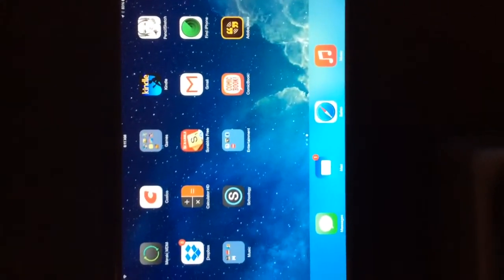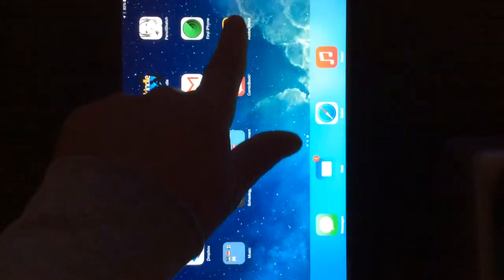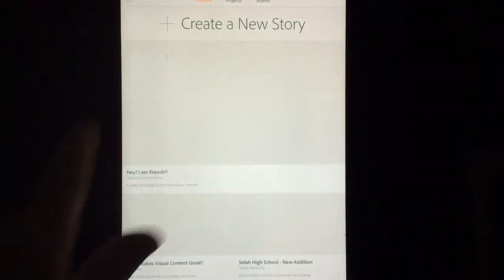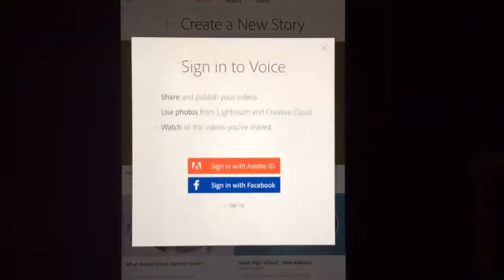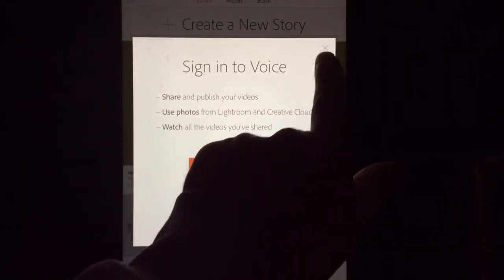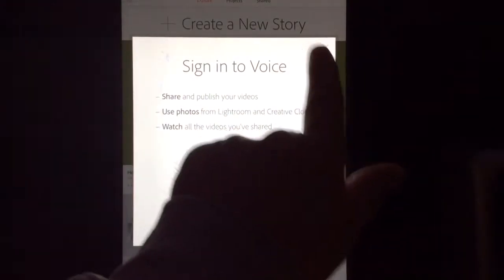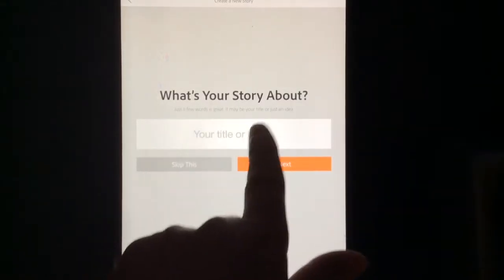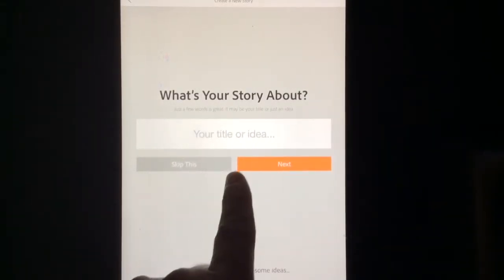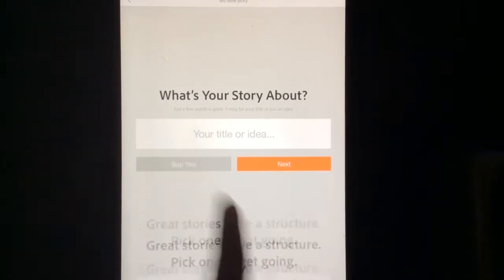Okay. Here's our iPad. Select Adobe Voice. You'll be prompted to create a new story. Select that. This is a sign into voice page. Simply press the X up in the corner to close that. What's the story about? Here you can enter a title or an idea. I'm going to skip this portion today.